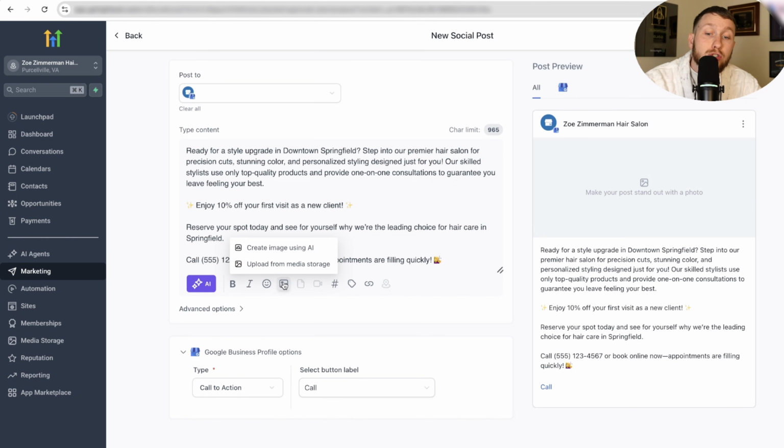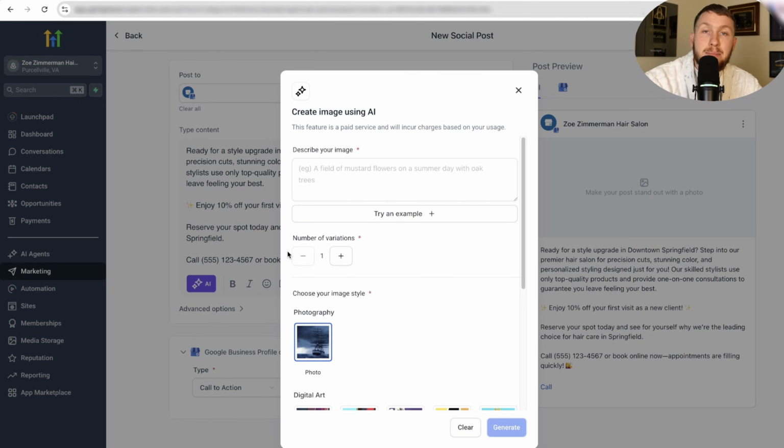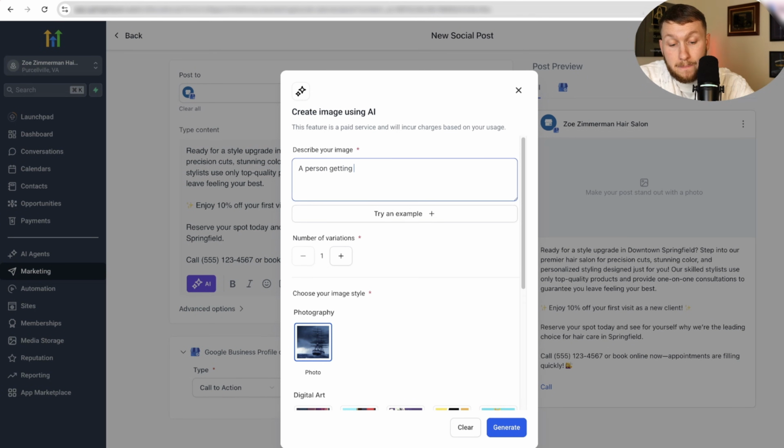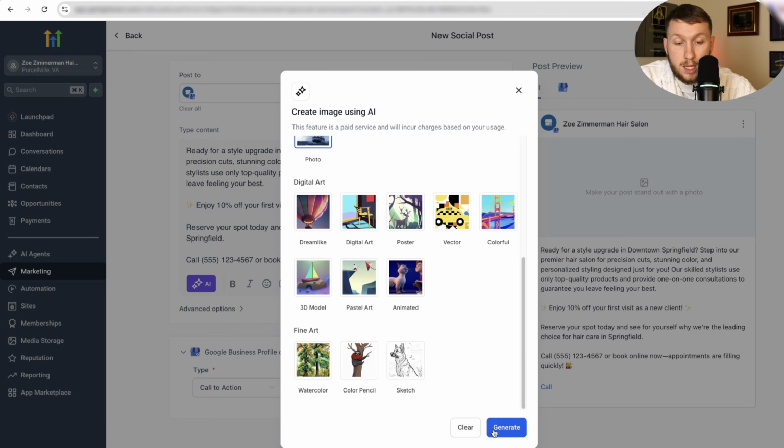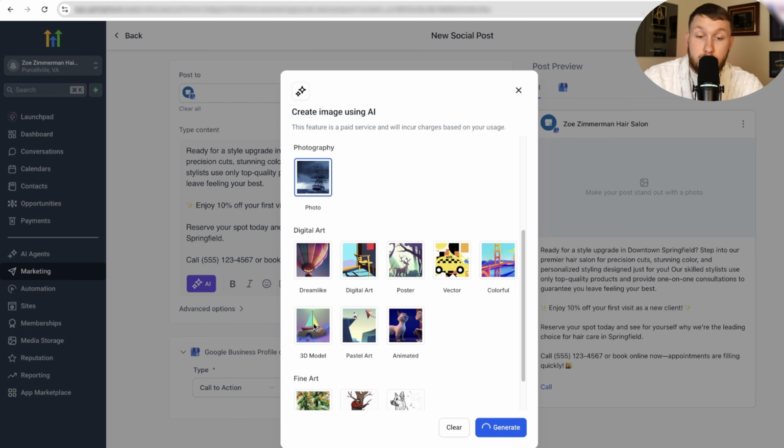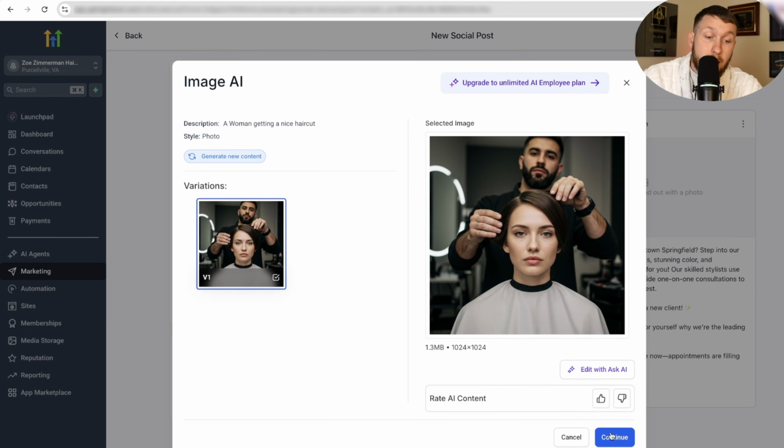But what we can also do is we can create images for it. This is the beauty of HighLevel. We have AI everywhere. So what we're going to do is a person getting a nice haircut. We're going to do a woman because that is the target market for my salon. We're going to click generate. And then we can see, and you can pick different kinds you want, photography, realistic. Boom, that's actually really good. And then we click continue.